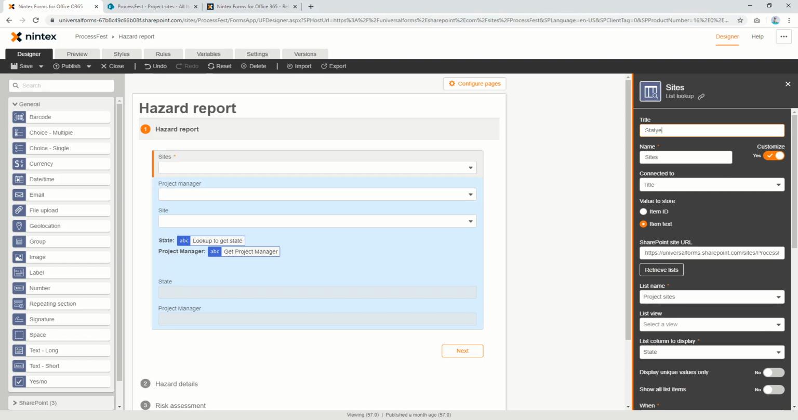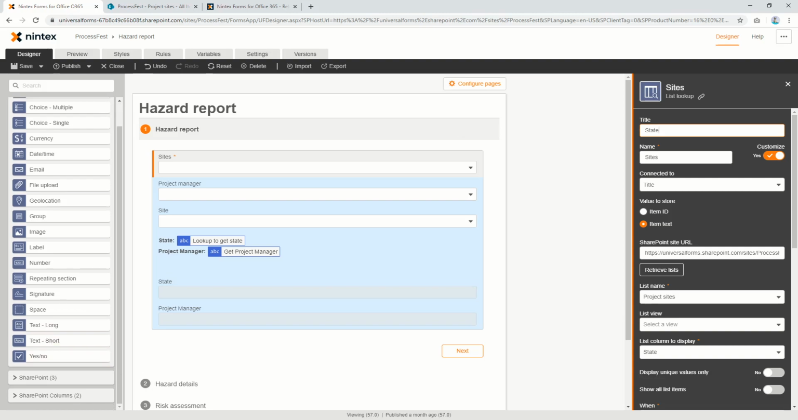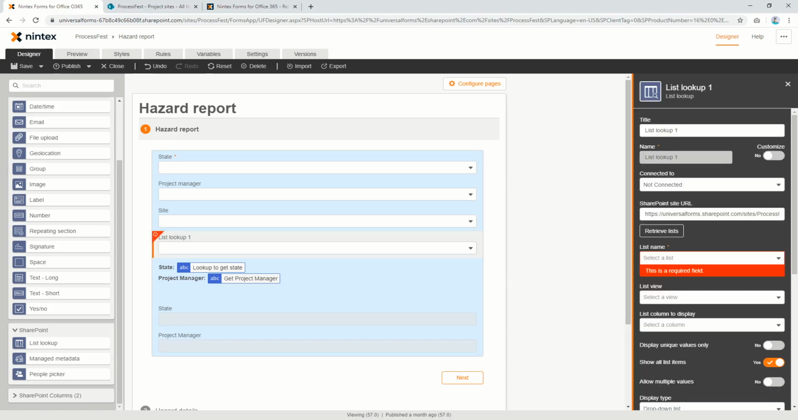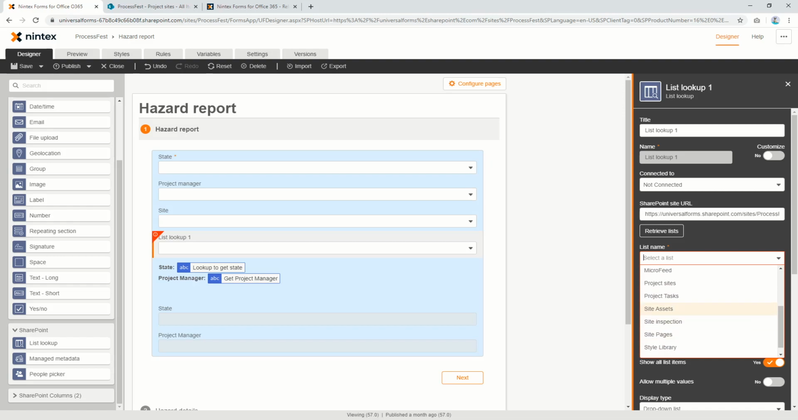State. So it makes it really quick and easy to just go and set up, because if I did a new one, I'd have to go in here and go SharePoint, list lookup, drag it on, and go through here. We pre-fill a lot of these controls for you, but still you have to go and select your list, and you're thinking, well, which list was it?